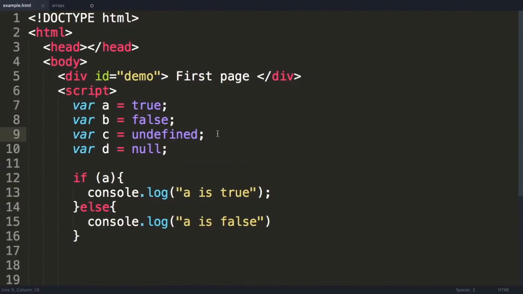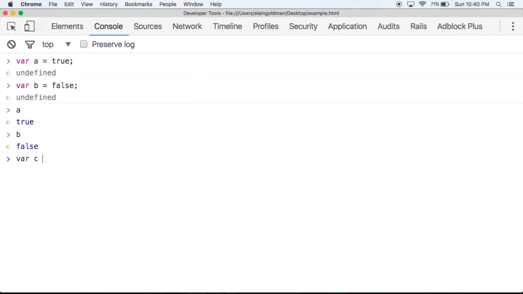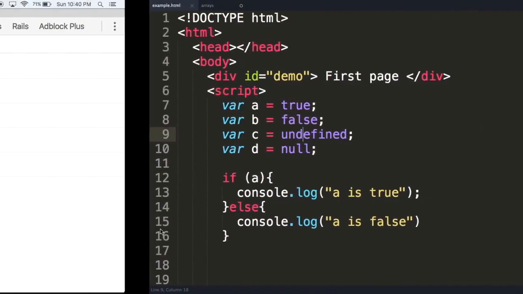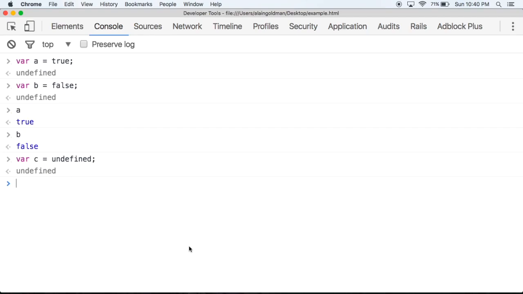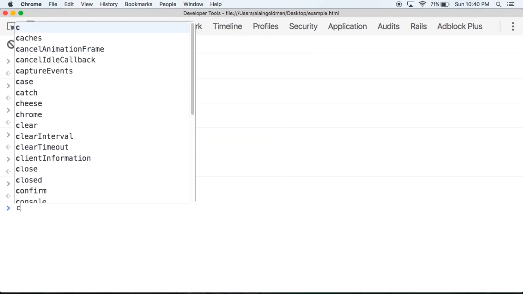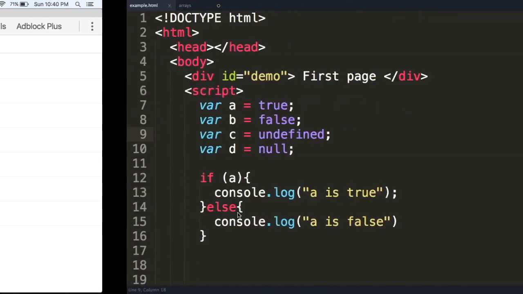Now also, of course, there is undefined, and var c equals undefined. Essentially a value that has yet to be defined. Then in addition, there is null. So var c equals null, and null is the lack of a value.